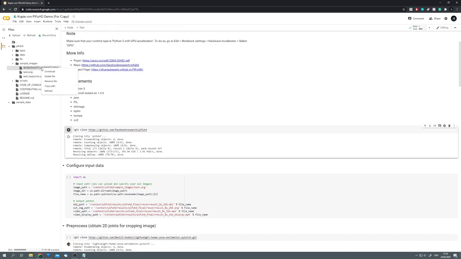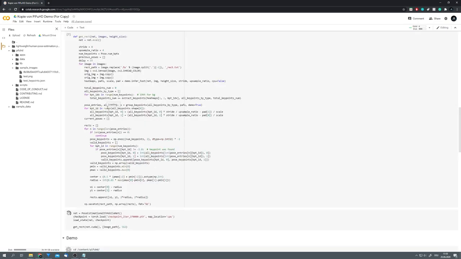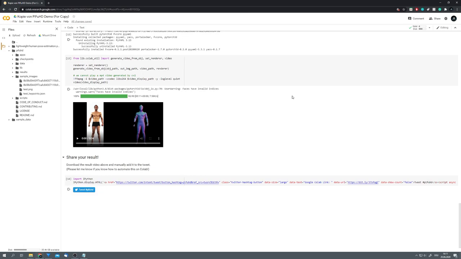Once it's uploaded, you can right-click on the file, copy path, and paste it into your image path variable. And next, select runtime, run all. This will now take a few minutes. Okay, everything is finished and we can preview our final model in this little video.